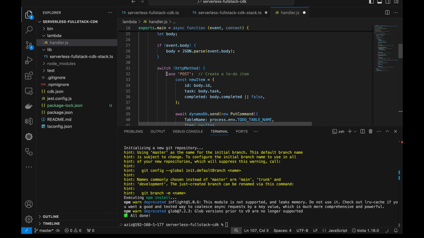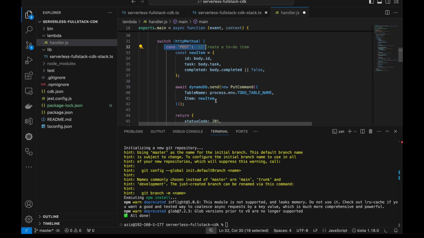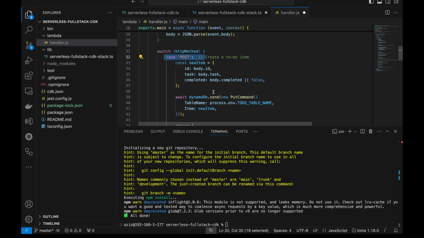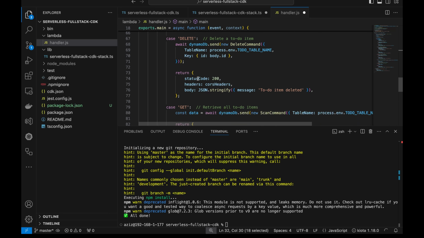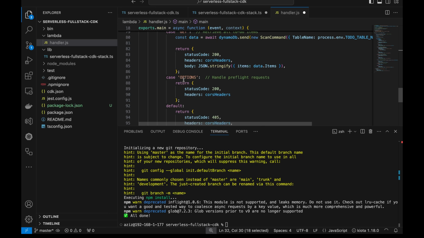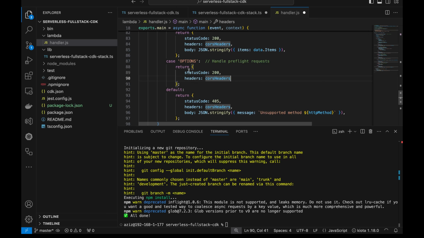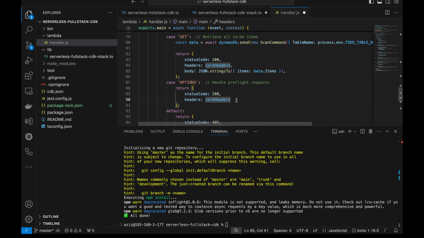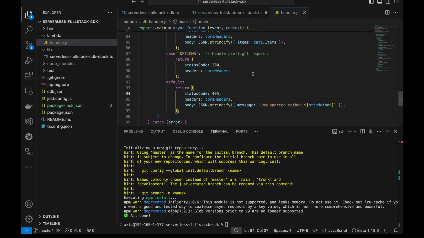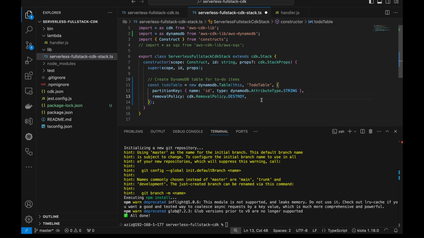So for each HTTP method, we have the appropriate logic that's going to handle that method. So we have post, get, put, and delete. And options, we need options without any authentication that will be handled on the API gateway level. Let's save the handler logic and start building the Lambda function from the CDK repo.